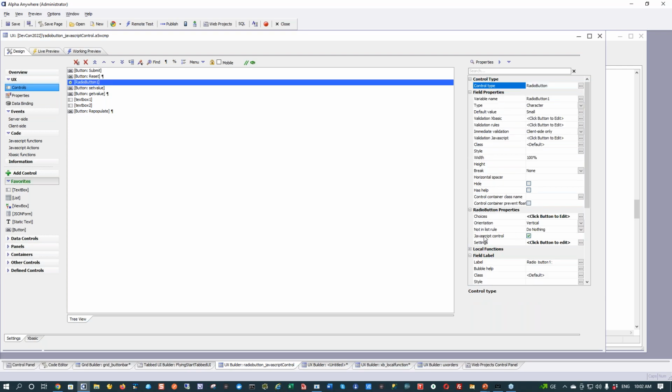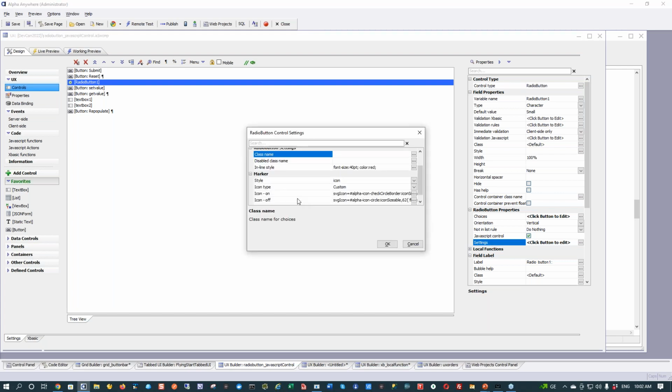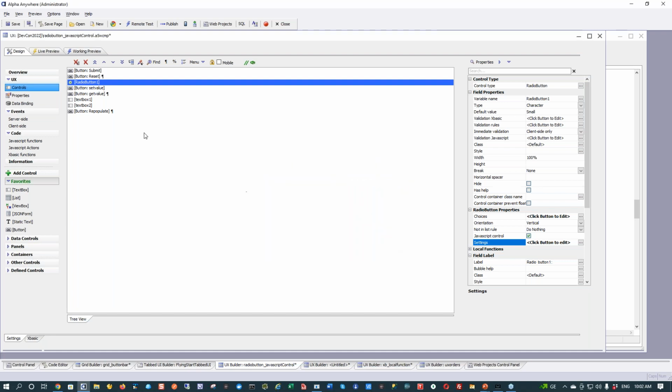And you'll see that there's a new property here called JavaScript control. So this turns this radio button from being rendered in HTML on the server side into something that is done client side. And then you can see in the settings tab, I've got quite a lot of control over the on icon, the off icon, and the colors, etc. So let's go ahead now and run this.